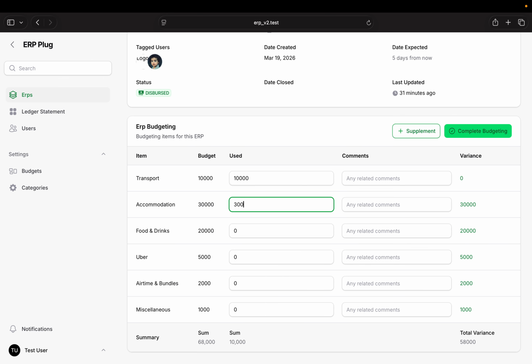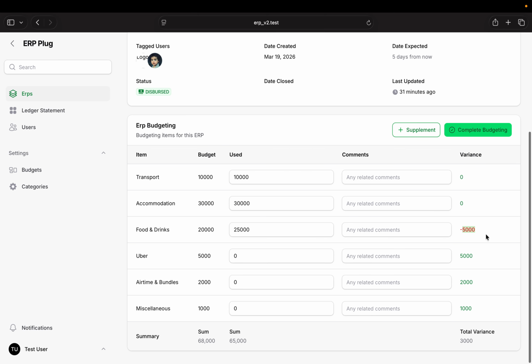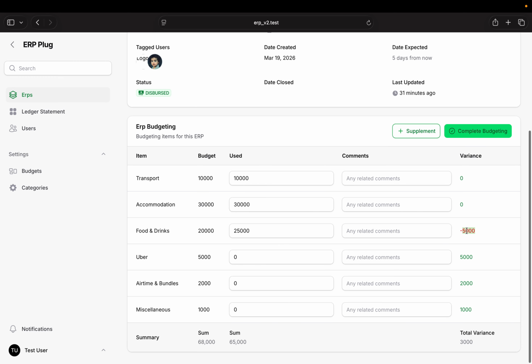Accommodation 30. You can say you used 30. Food and drinks you received 20,000. This one always goes overboard. So let's say you use 25. You can see here on the variance, it has changed. Then Uber, let's say use the normal, airtime the normal. Then here, instead of miscellaneous using 1,000, you ended up using 2,000. So you can see here on the variance, it's computing for you.